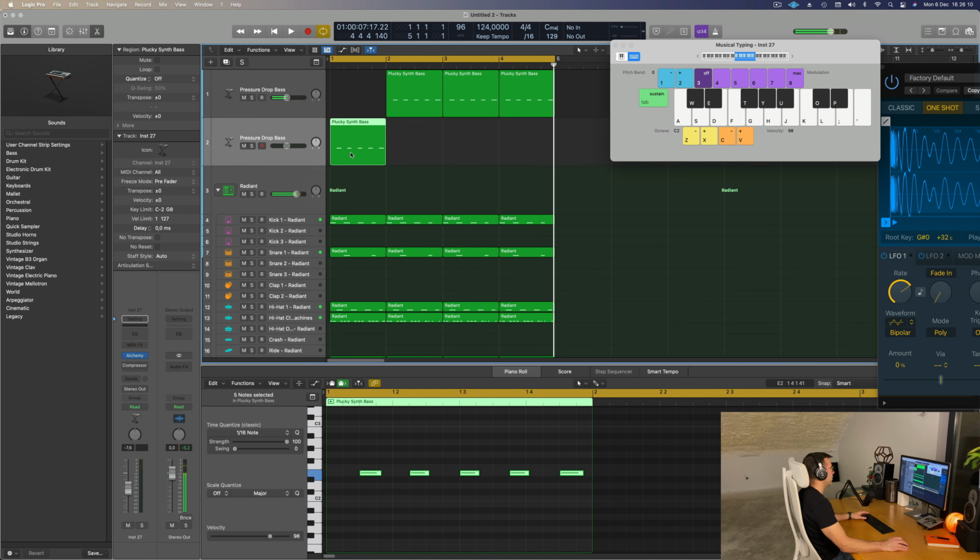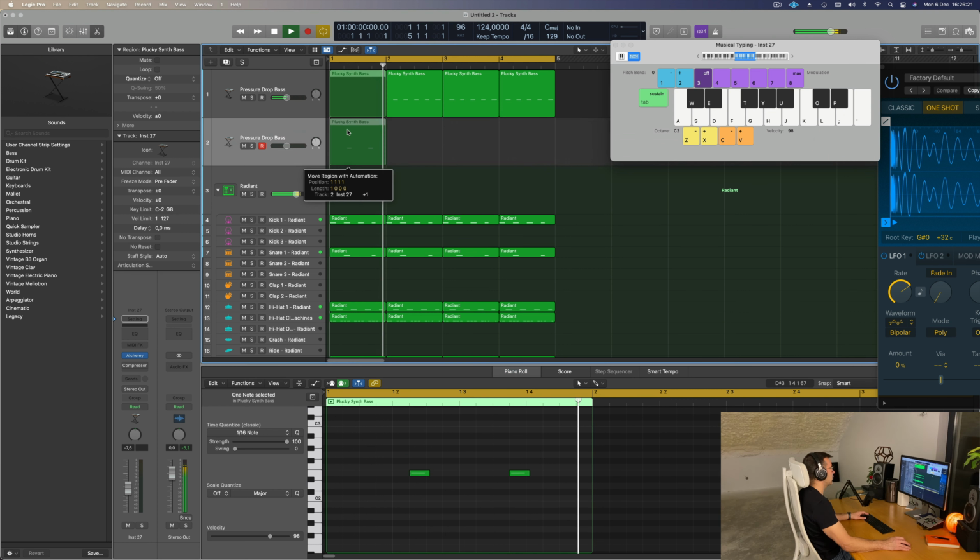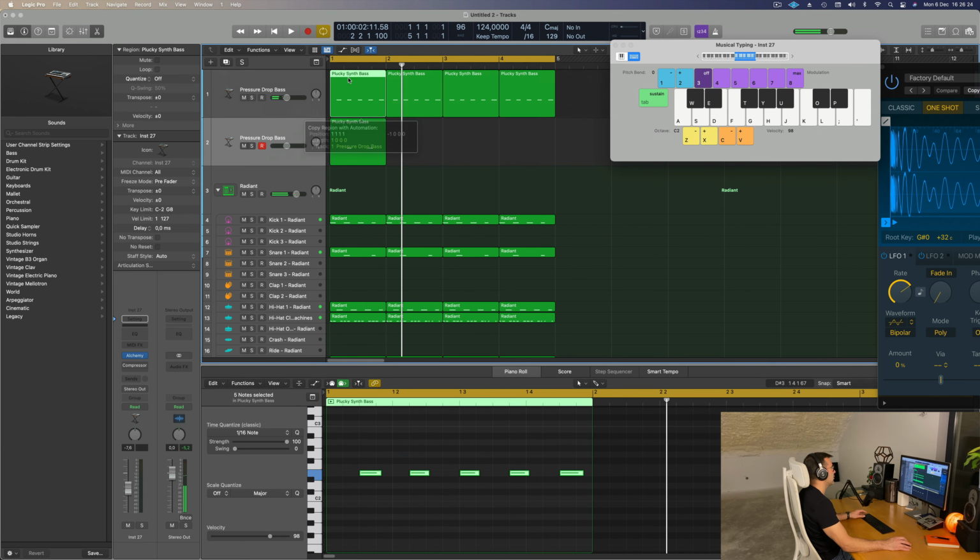Then I'm gonna pick the pattern that I use for the bass. The big sum of the keys. So I would say this and this. Oh, not what I wanted to do, guys. I wanted to do it on a different channel.